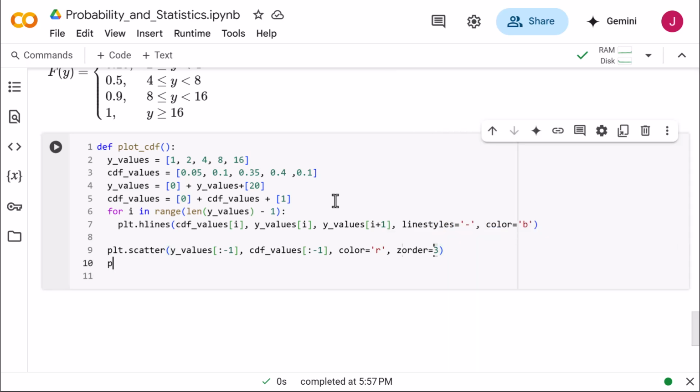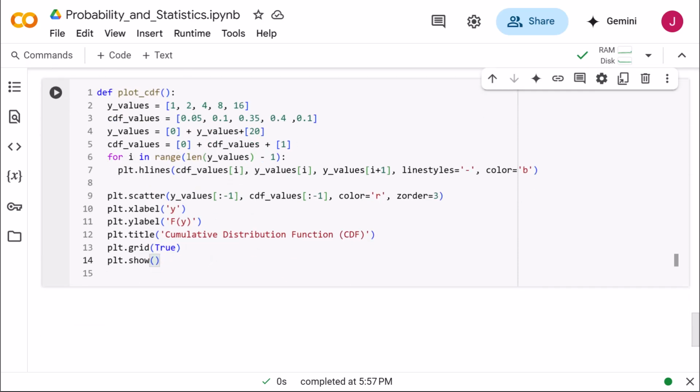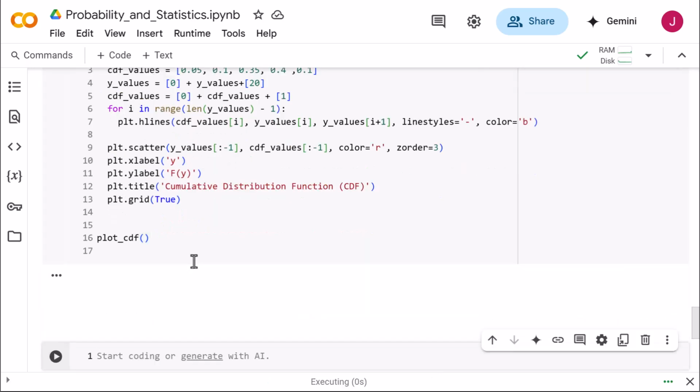Then we can add also some labels. plt.xlabel is Y, and plt.ylabel as F(Y), title, cumulative distribution function, grid also we can have. Then we can call our function plot underscore CDF for CDF.